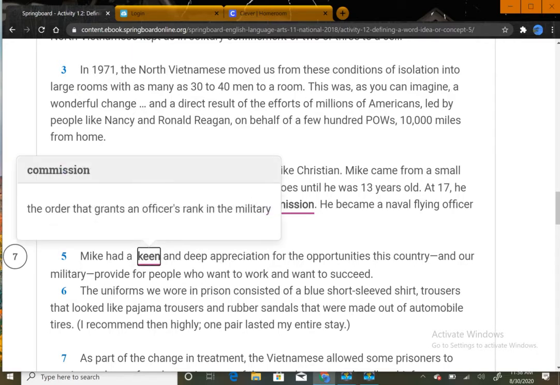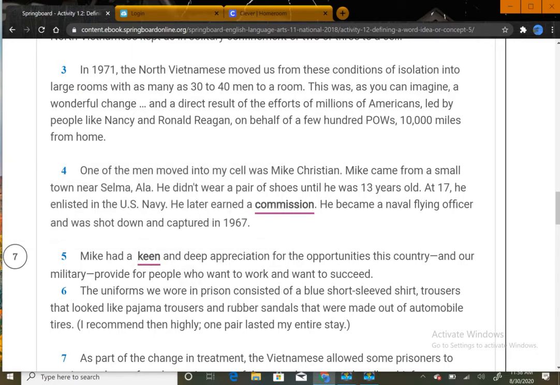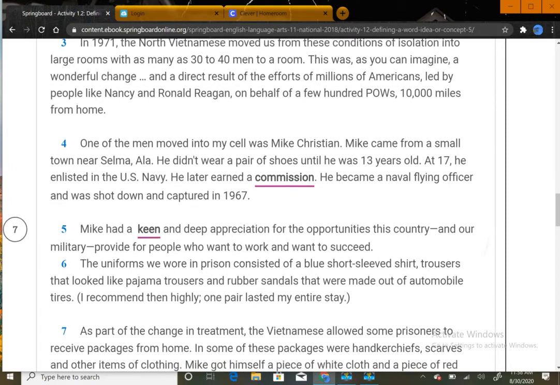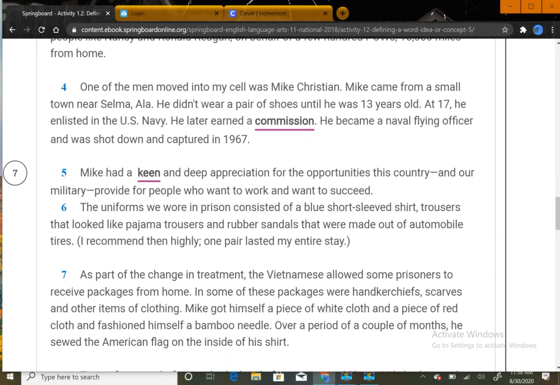Mike had a keen and deep appreciation for the opportunities this country and our military provide for people who want to work and want to succeed. The uniforms we wore in prison consisted of a blue short-sleeved shirt, trousers that looked like pajama trousers, and rubber sandals that were made out of automobile tires. I recommend them highly. One pair lasted my entire stay.